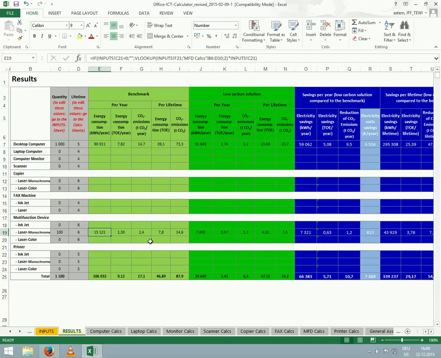We can see in this instance that the low-carbon solution requires just 7,800 kilowatt hours of energy per year, and thus over the lifetime saves 43,929 kilowatt hours in energy usage, avoids more than 7 tons of CO2 emissions, and saves nearly €5,000 in energy costs. In the bottom row, we see the sums of all the figures, which tell us overall savings for the entire purchase order. So now we know how much energy and CO2 emissions we can save if we choose a low-carbon solution compared to the benchmark.